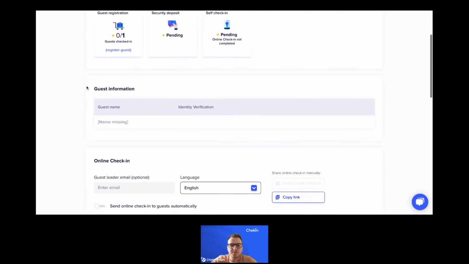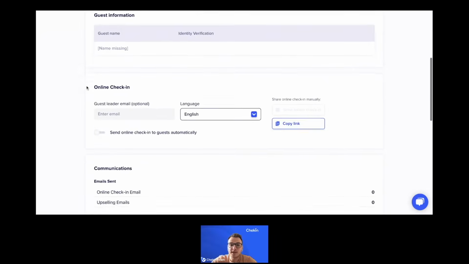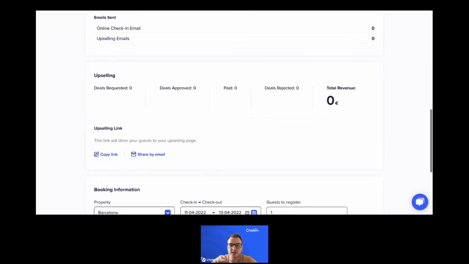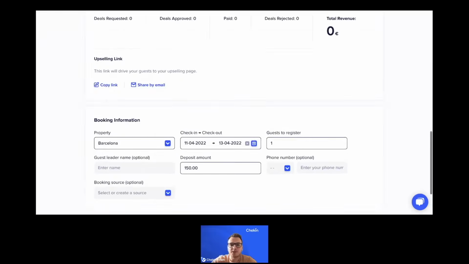If we scroll down, we will be able to see a summary of the communications we've sent. If we have upselling activated, we can see this here, and simply the booking information.